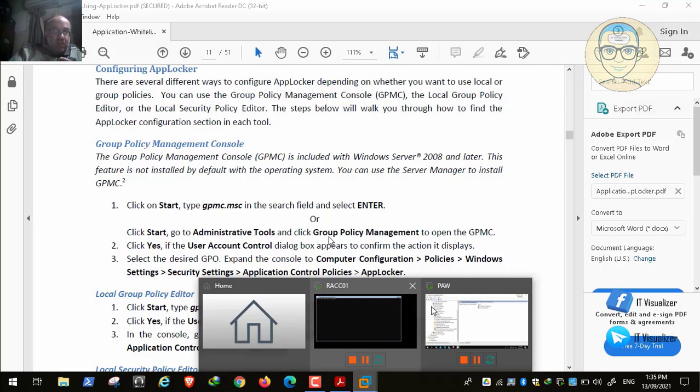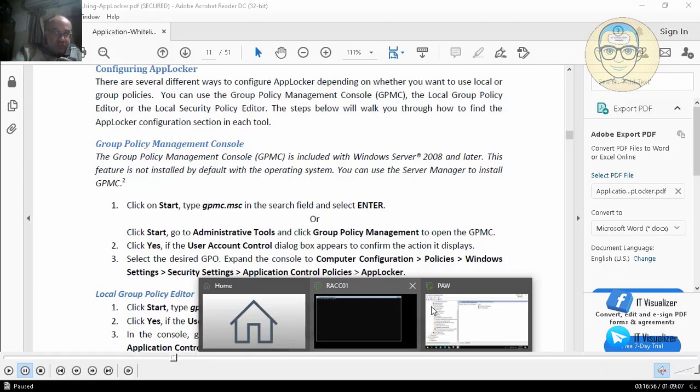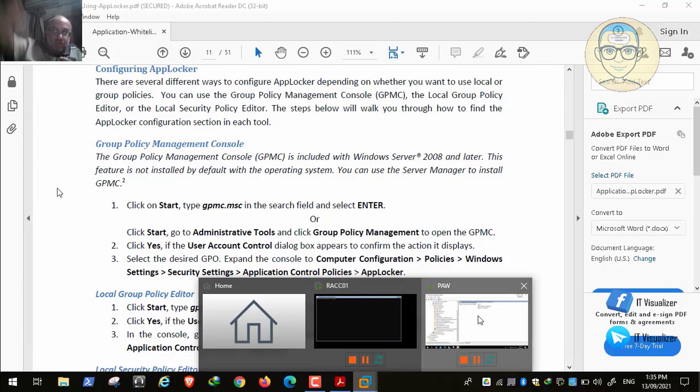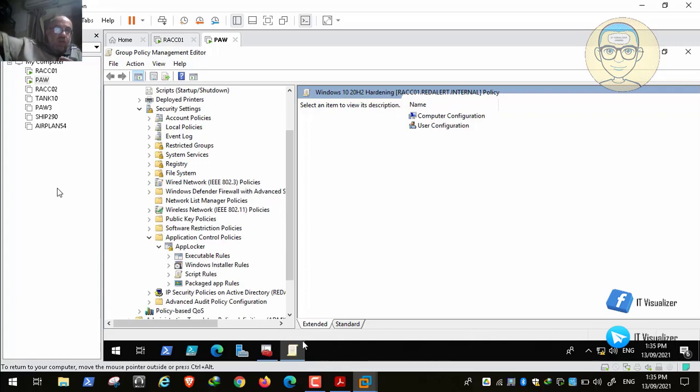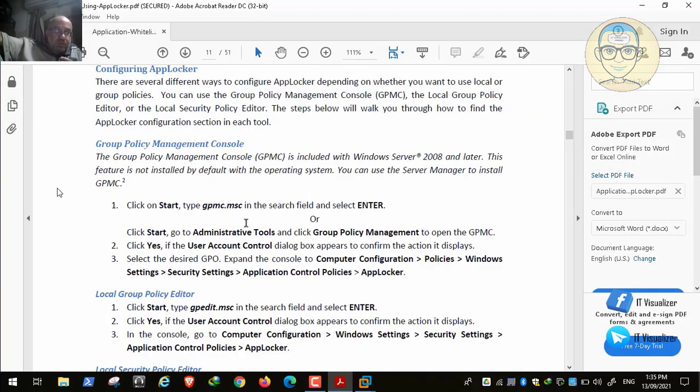We have already created, in the previous video, a group policy we were working with. It's called Windows 10 hardening. Inside it we will go to the AppLocker section. So let's see how we can do this. We go to the AppLocker control. After that I will create a separate group policy for it. I will not use any existing group policy. I will make a separate group policy for AppLocker.